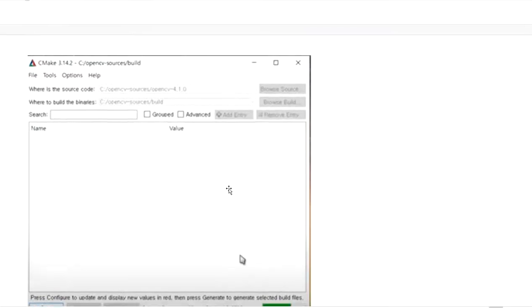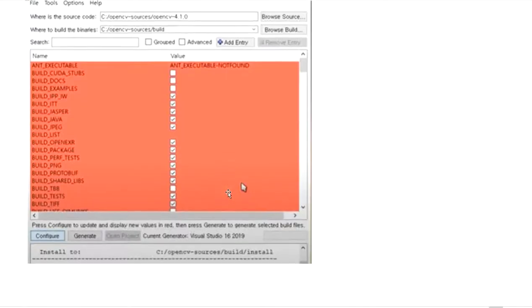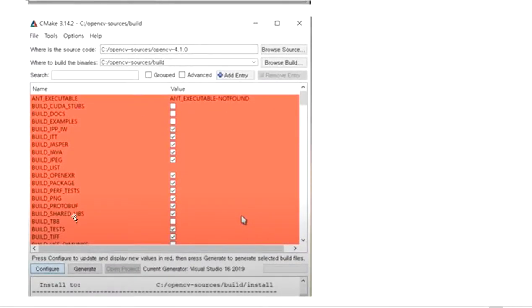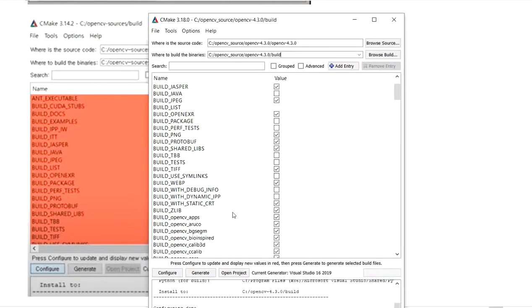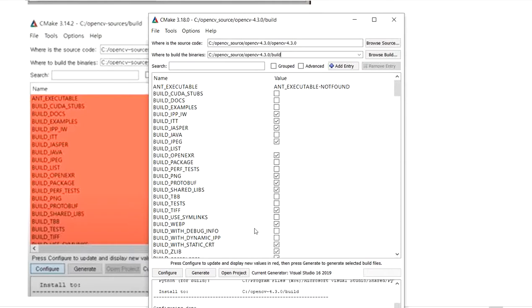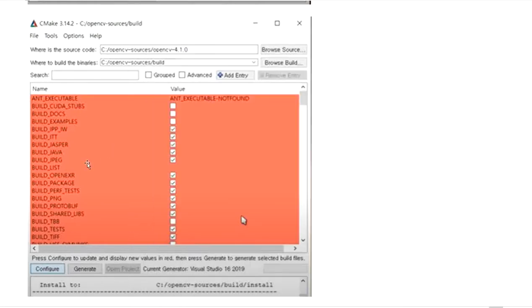After it finishes running, you have the file something like this. Because I already did it, I don't want to run it one more time. It takes such a long time. So right here, after you click configure and after it runs, you have something like this.